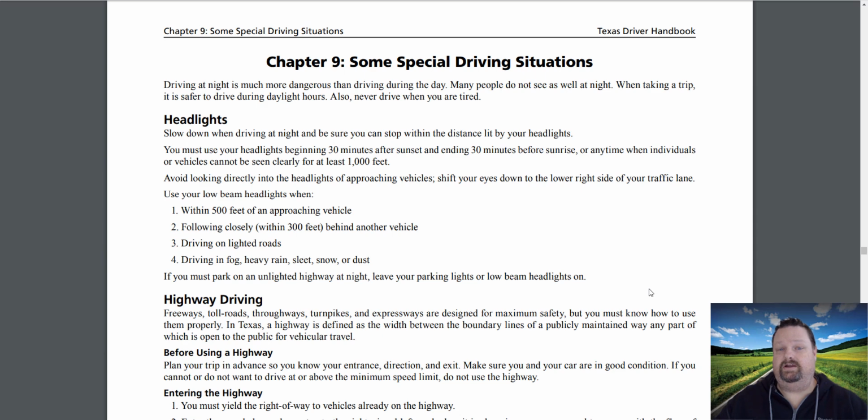All right, so Chapter 9 goes over some special driving situations. There are always going to be a lot of driving situations that you have to be aware of. However, we're going to go over some very important ones that are crucial when you're out there on the road. So when we're talking about headlights, there are certain laws that you have to follow in the state of Texas.